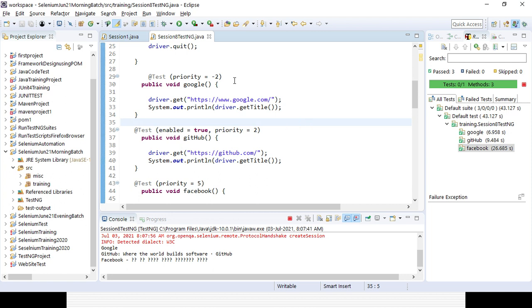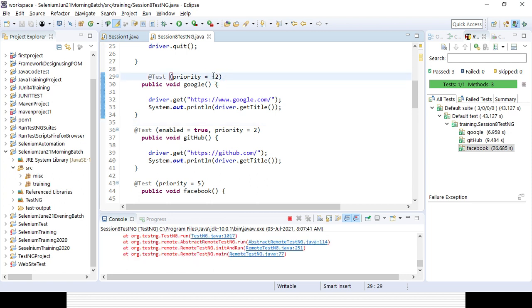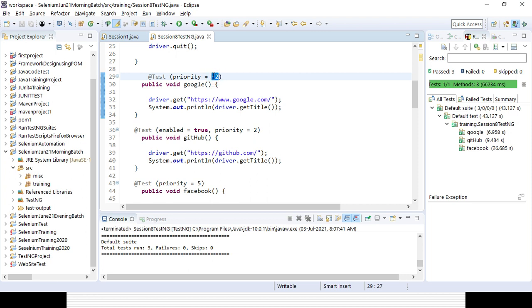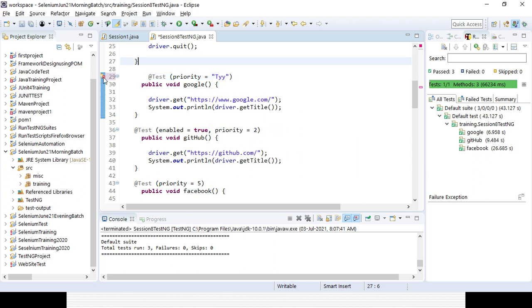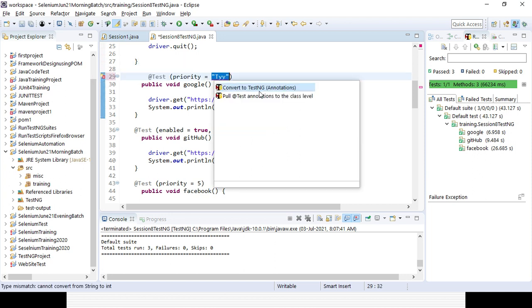So I have mentioned the priority can only be negative, positive, or 0. In case you are not giving any priority, by default it will be 0. And if you want to give a decimal, it will throw an error, you can see here. If you want to give a string also, it will give an error. Suppose I give a string, it will not allow it, and you will see the message that priority should be given.